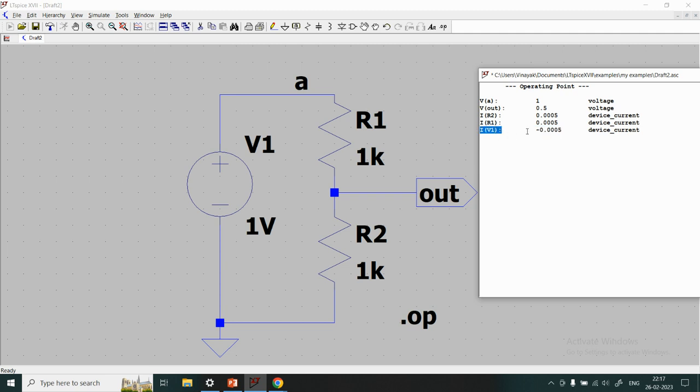So I of V1 says minus 0.005. Why is there a minus sign? That needs to be understood. The current that is flowing through R1 and R2 is nothing but the current delivered by this voltage source, right? So one is incoming current and one is outgoing current. That's why it is showing a negative sign.